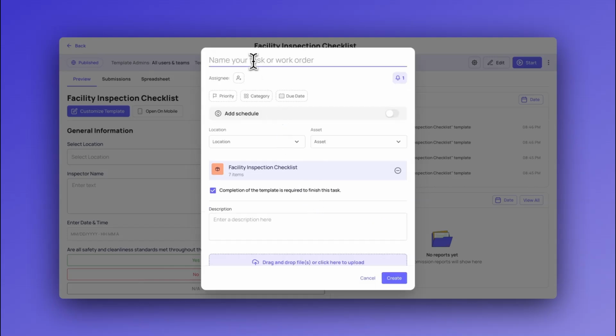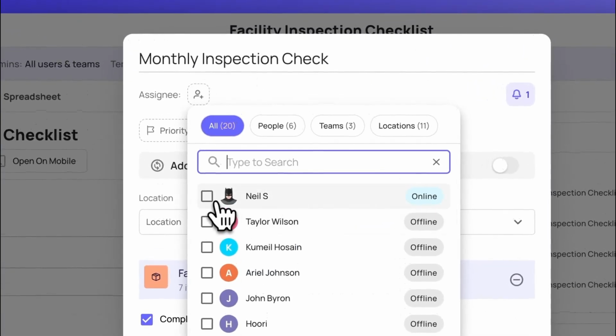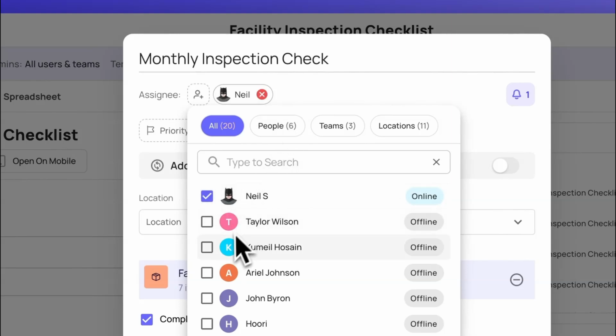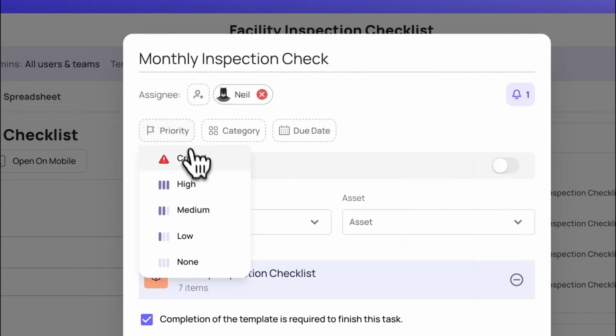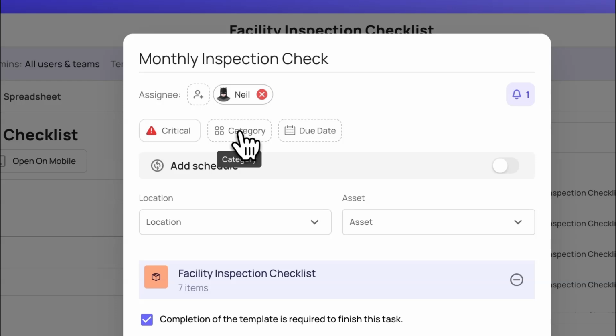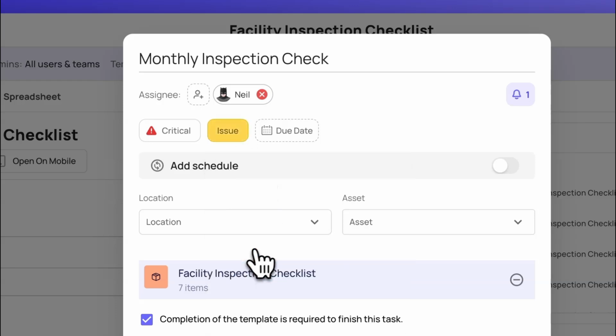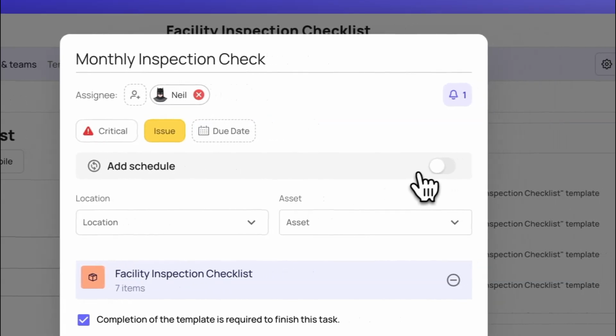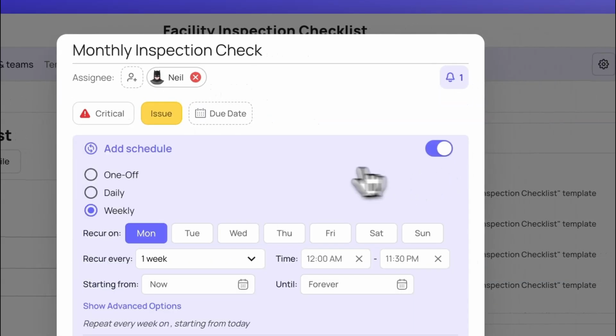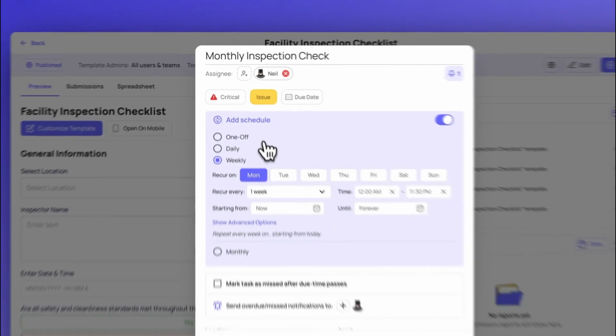Xenia's scheduling engine will appear where we can name the schedule. Next, select the assignee. This can be a single user, multiple users, teams, or entire locations. Next, select the priority level of this assignment, as well as the category, which is useful for our reporting. To turn this assignment into a recurring schedule, toggle the Add Schedule button.